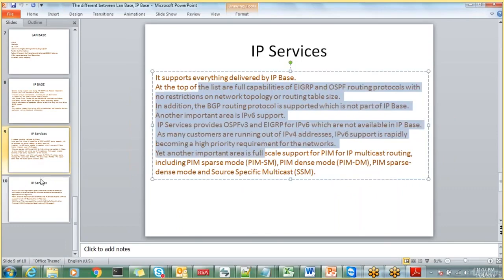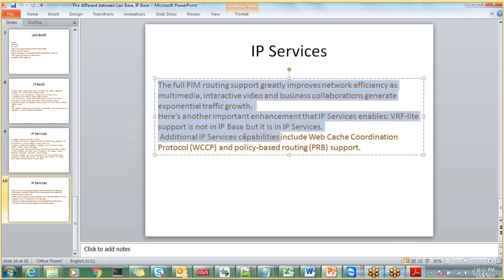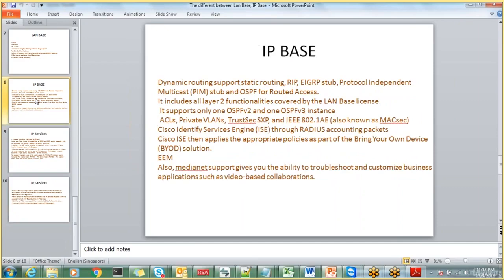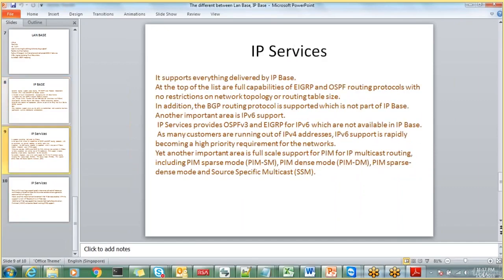So please go through this slide. You'll come to know what things are in IP Services that are not in IP Base. That means IP Services is the full-fledged license. So once you run the IP Services license, you have all the features.